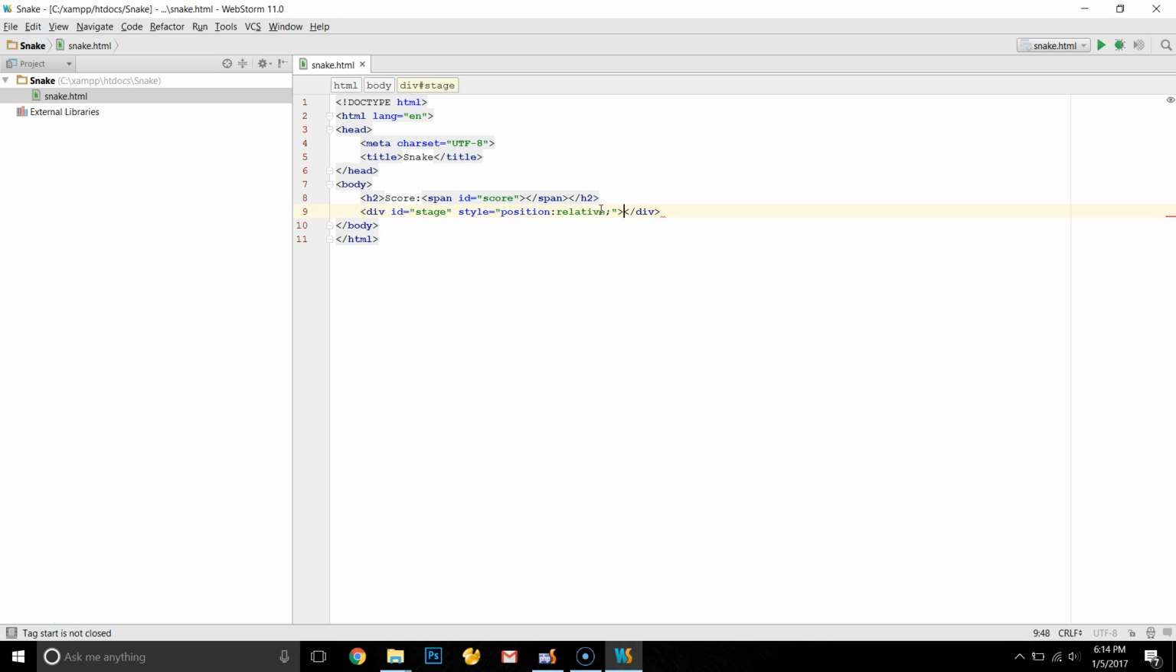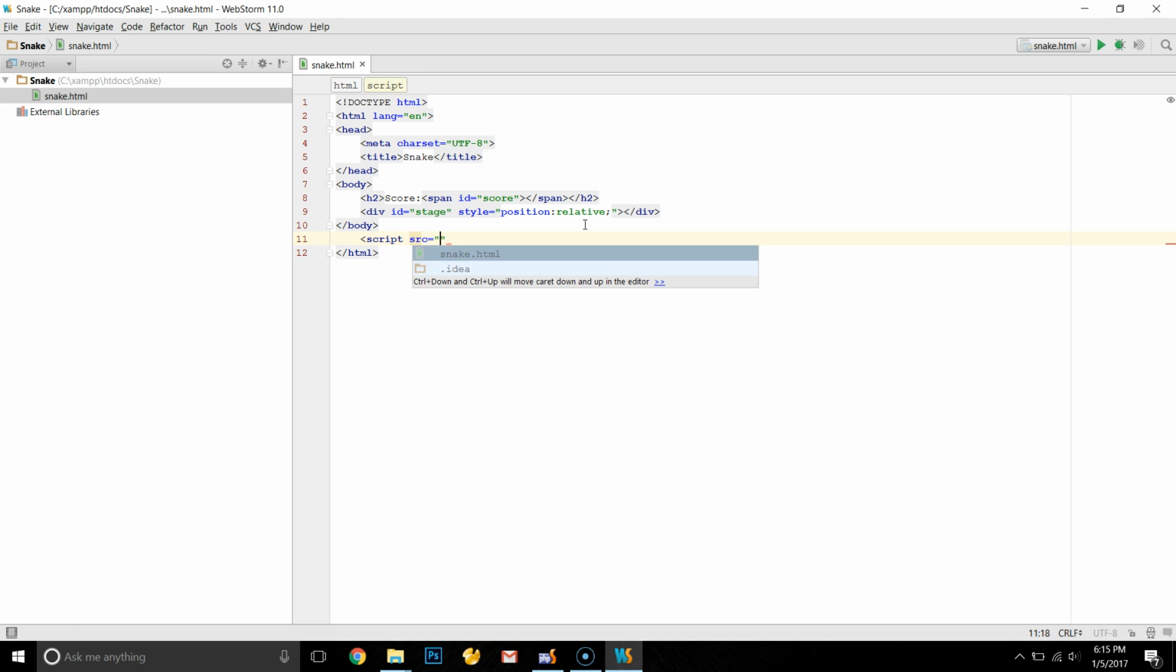And that is going to make it so that all of our grid or whatever we make for the game goes underneath the score and doesn't just go over top of it. So I think that is all for in the body. Underneath the body, let's just do a script include. Source is going to be snake.js, and this should be everything we need there.